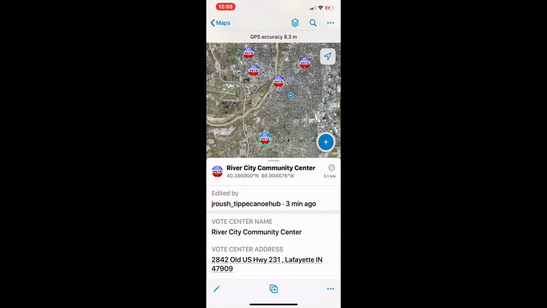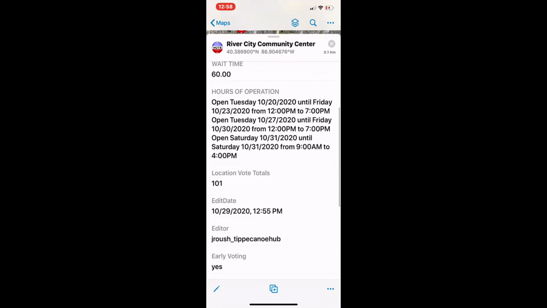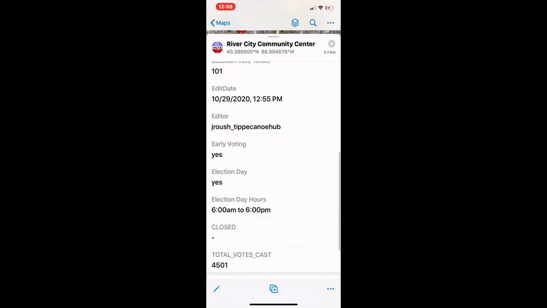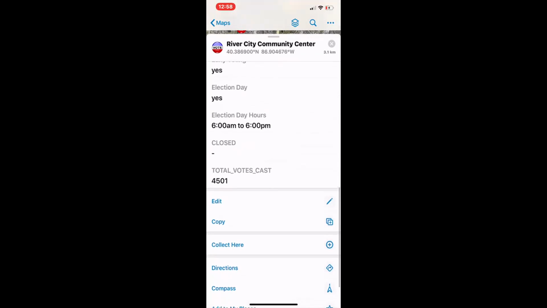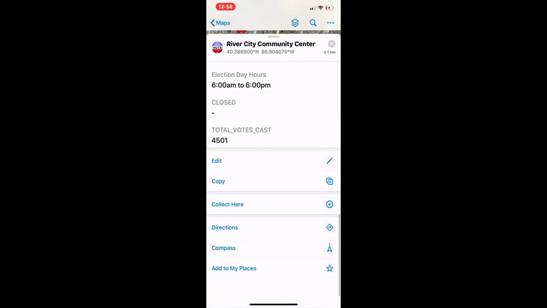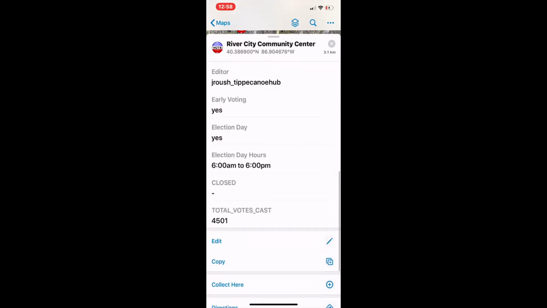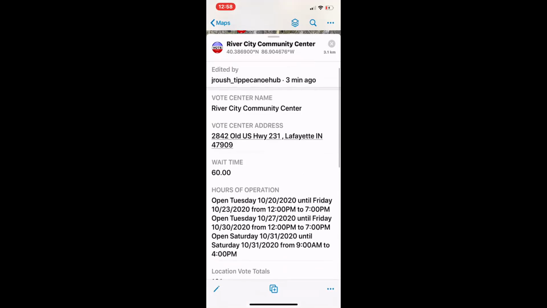I can see that our county clerk just updated this 3 minutes ago. There's the hours of operation if we needed to make any changes to that. Early voting, yes, it's also an election day. Closed, as long as it doesn't say yes, we don't have a closed sign. But we could see collect information there. We could add photos, or we could add documents, or whatever is needed.